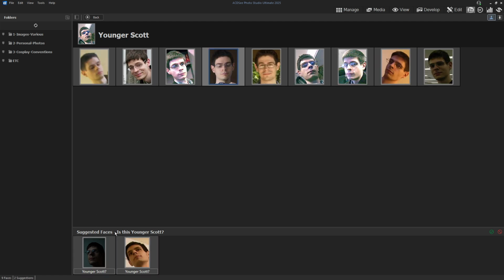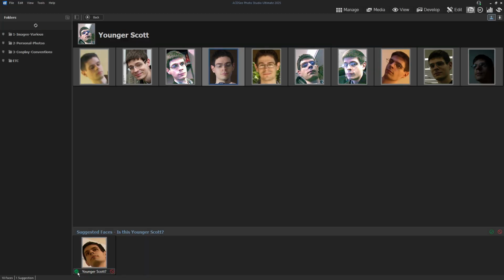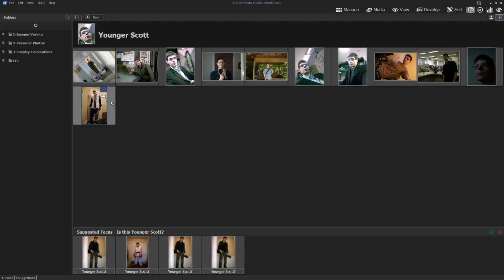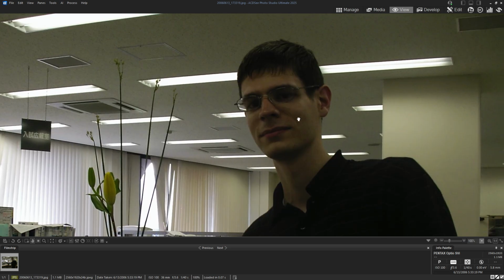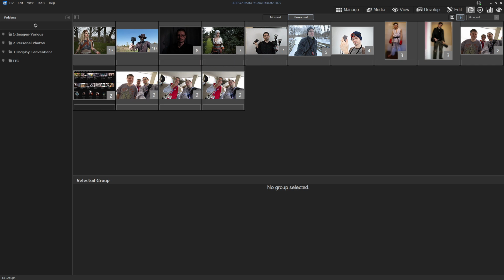Okay, now it looks down here. It says suggested faces. Is this younger Scott? The one on the right is definitely younger Scott. The one on the left is as well, actually. It just looks a bit different. Let's say yes. So it adds those to the list. So you can see it's starting to find images that I don't want it to show. I delete these. If you go into one of them, you can see this is in Japan. I think I was 24 at the time. Let's go back into the people tab. Go back into unnamed. So it found more people.